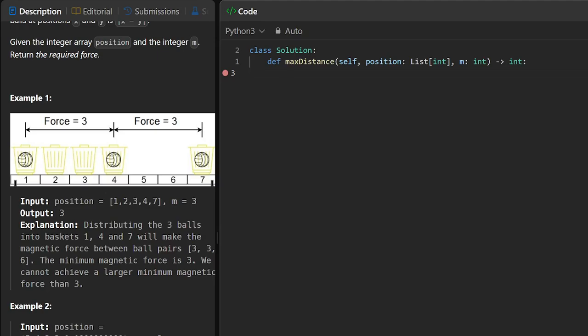But first we need to create the function to check whether a number is valid or not. What I mean by that is, let's say the minimum distance has to be 4. We have to check if we can make the minimum distance 4. In this case, we cannot because we have three balls: if we place the first ball in the first basket, we place the next one in the seventh one, and then we can't place anything in between. So let me get started with coding.